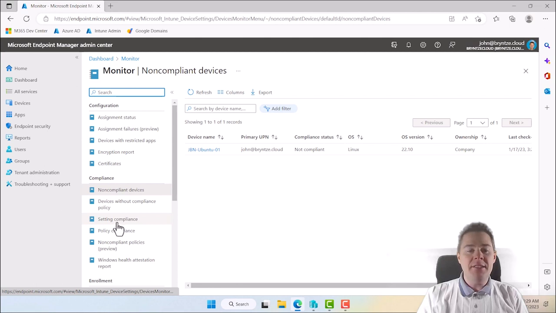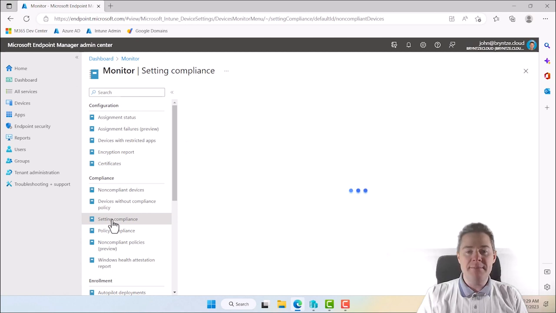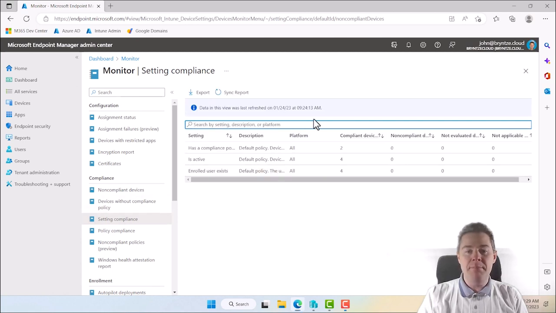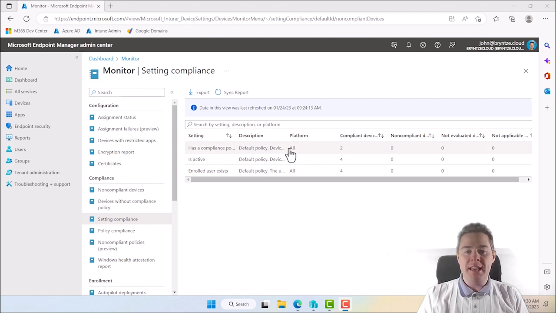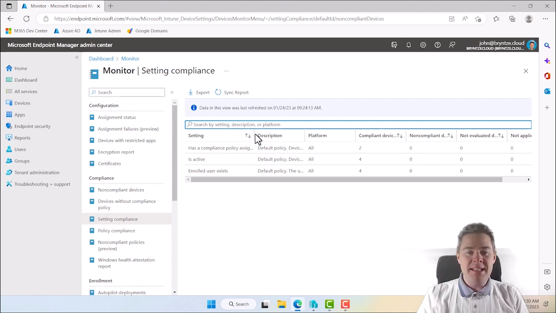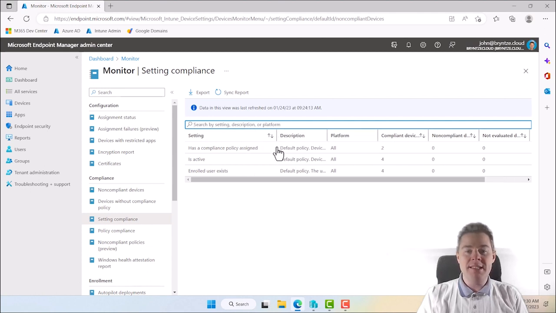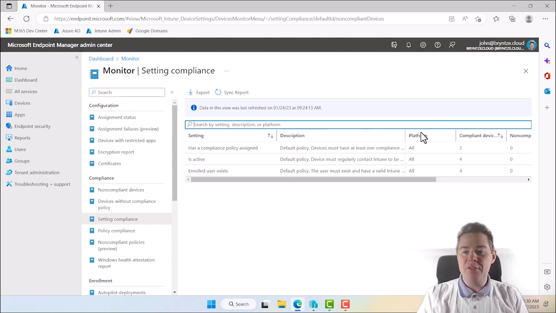But if we go here under settings compliance, I went to the dashboard first, here, settings compliance. Here you see that we have 3 built in. These all machines get. And the first one, let's see if we can expand that one a bit, is named has a compliance policy assigned, and actually only the Linux devices have a compliance policy. That's why it showed only 2. So my 2 Windows machines actually fail on this one. You must have at least one compliance policy assigned, and my 2 Windows machines don't have that. They only have these 3 by default.